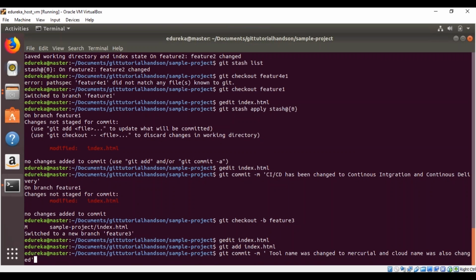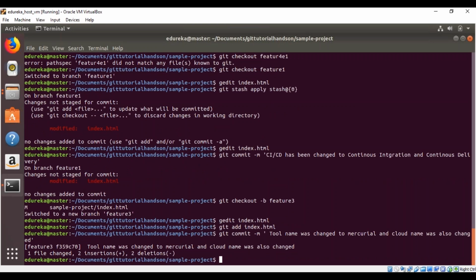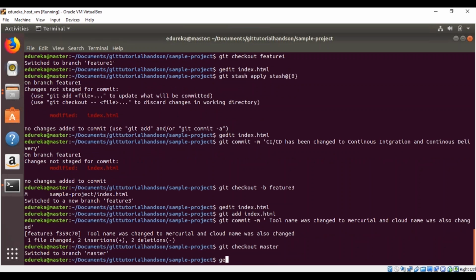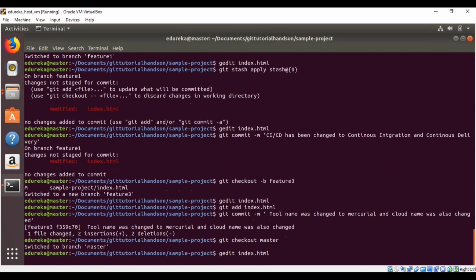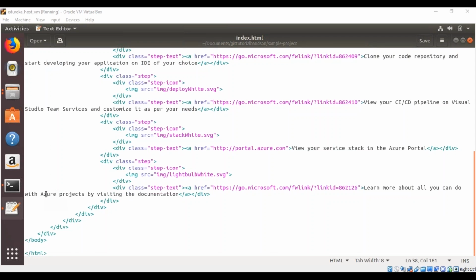So once this is done, let me just click on enter, and this commits the changes. Now let's go back to the master branch and let's make some changes there. So let me just type in git checkout master, and then let me make some changes in the master branch, right? So let's say I changed over here to AWS and GCP. So I'll just save this file and I'll close this.